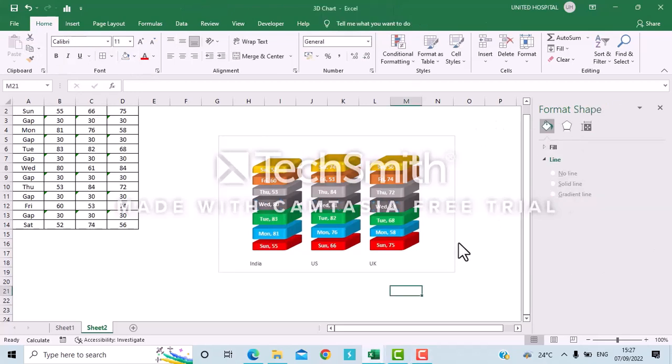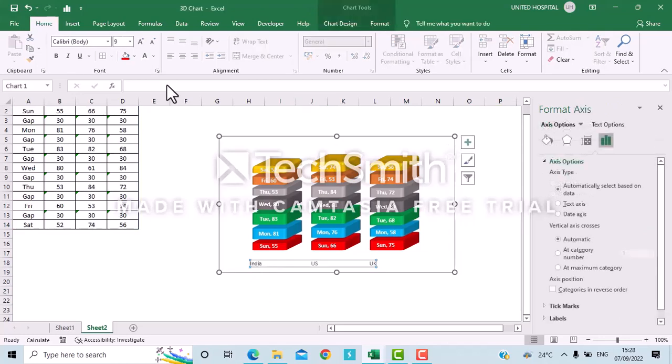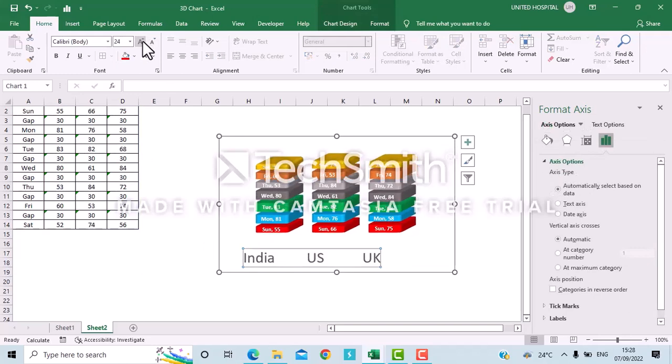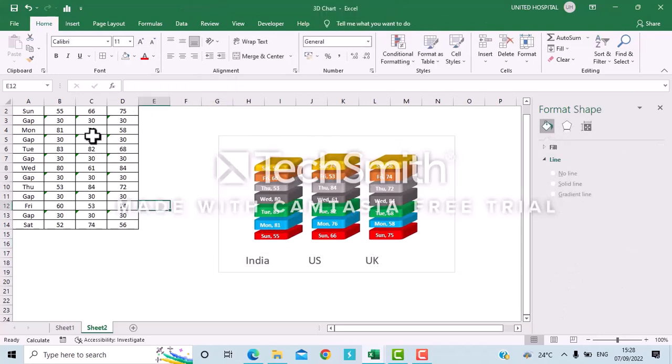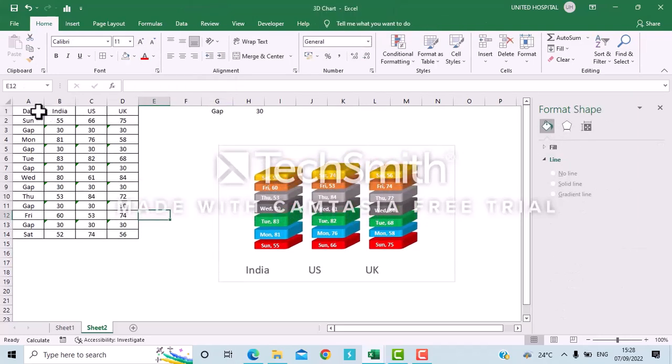So now all the data labels got added over here. What I will do is change the text alignment for this legend also. I'm just increasing the size. But it was not aligned properly. So I'll copy this and use spaces between and create the name according to the chart.